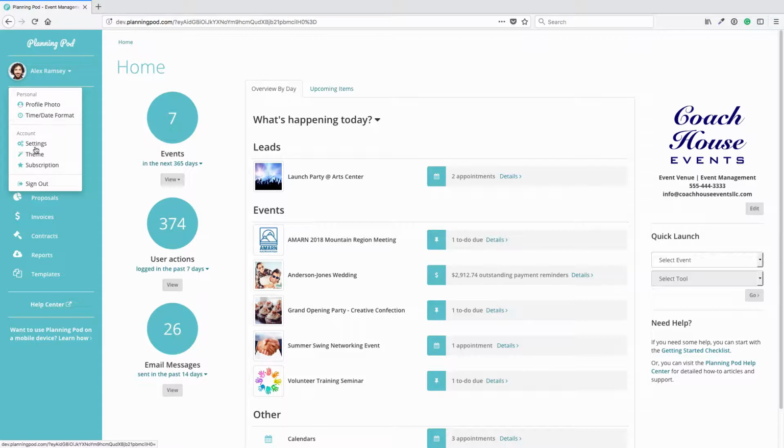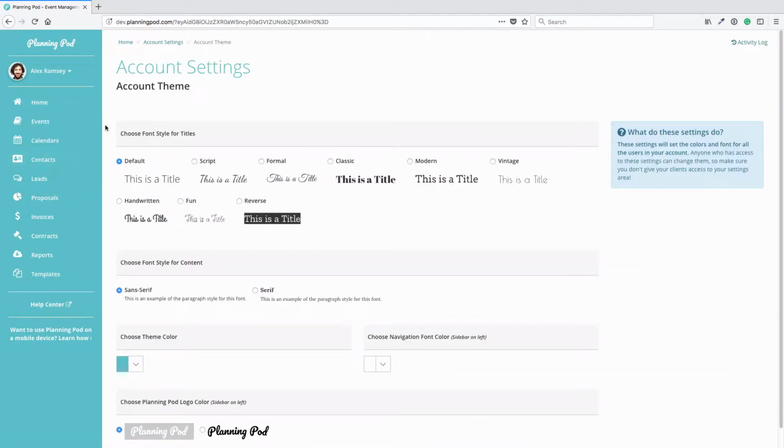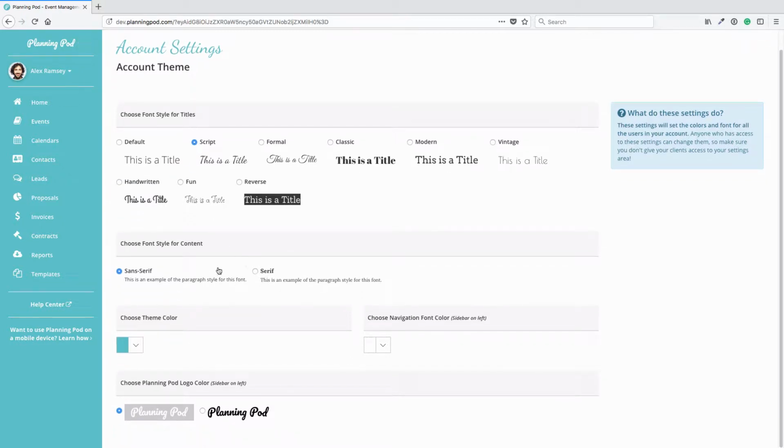So we're going to click on the name and then click on under account. We're going to click on theme. And the first thing you can do is change the font style for the titles that appear right at the top there. And these settings are available to the account owner and also to super admins on the account. So I'm going to stick with that font theme.